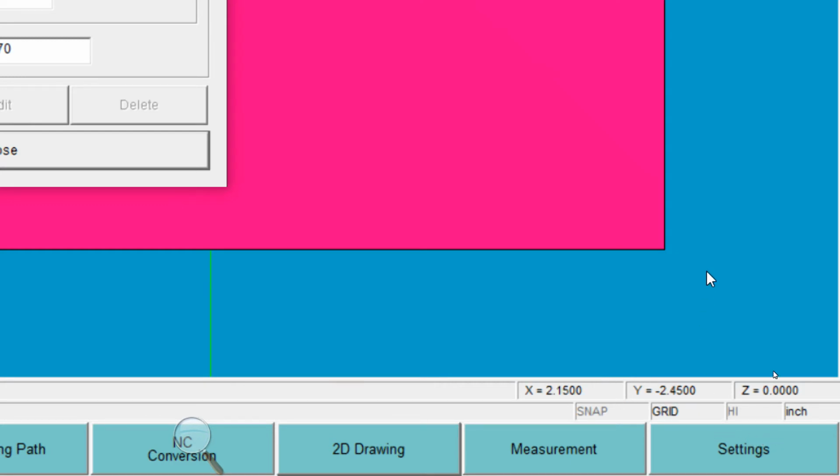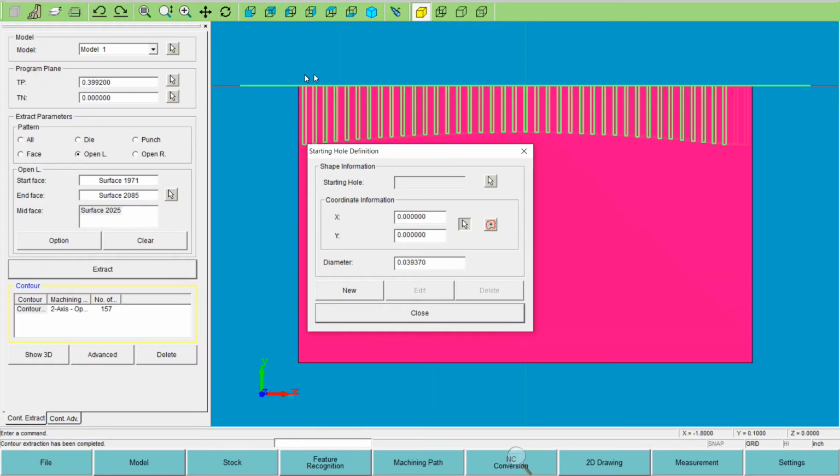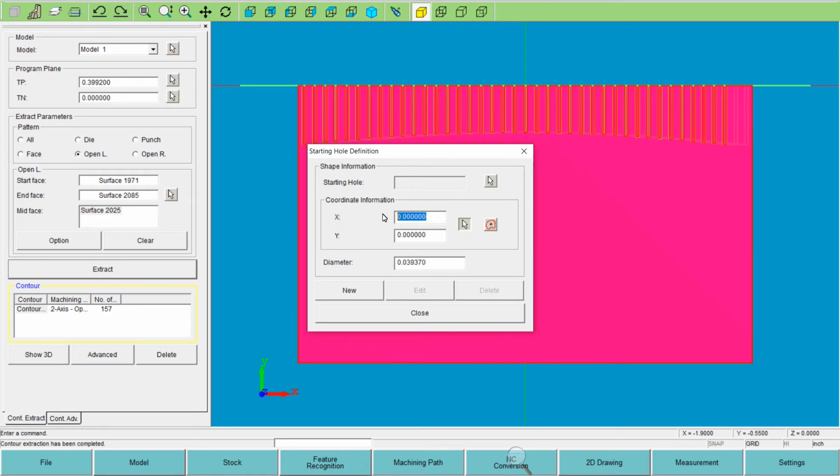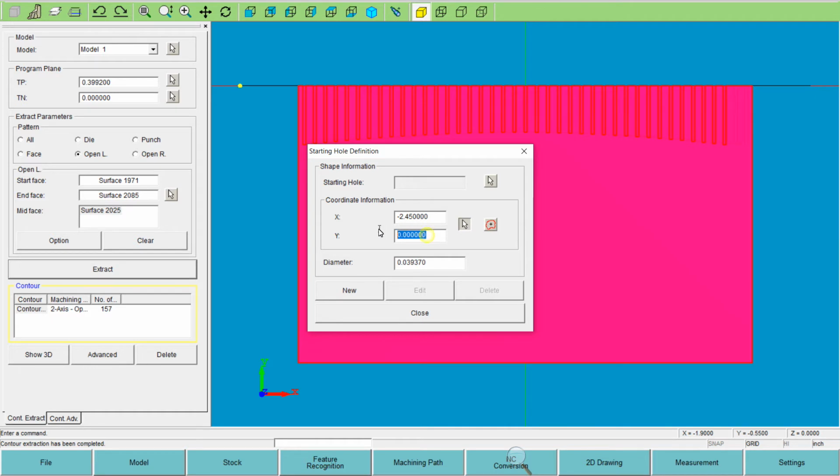Here's your X and Y wherever the mouse happens to be, down in the bottom right. So I'm going to hover the mouse somewhere near the end point. That's X minus 2.45. So I'm going to go X minus 2.45 and Y up like a half inch just so we can see it.